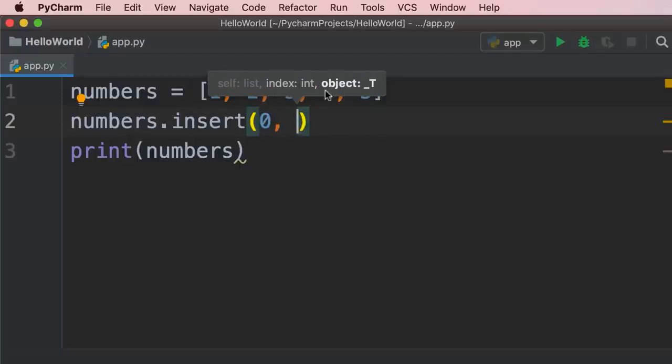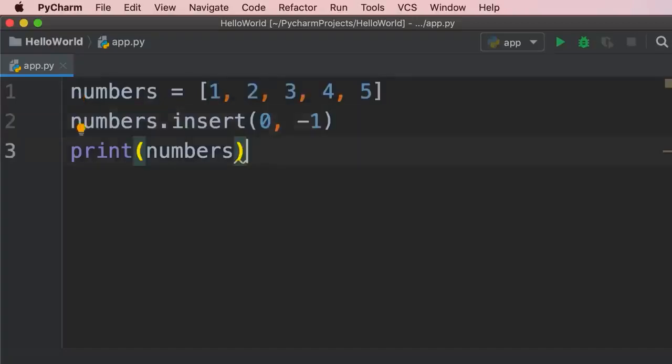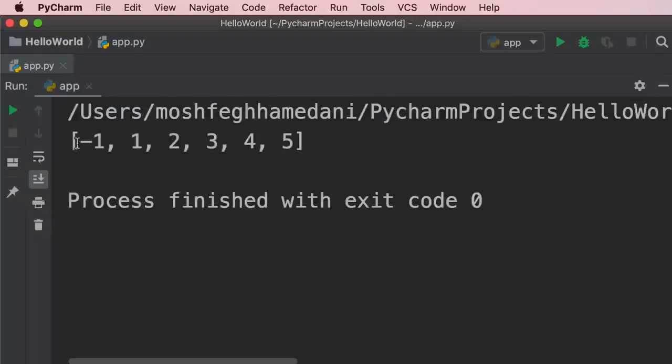So the second value is an object, and the type of this is t. That basically means this can be any type. We can pass a number, a boolean, a string, a list, or any type of objects in Python. So I'm going to pass -1. Now let's run our program. You can see -1 appeared at the beginning of our list.